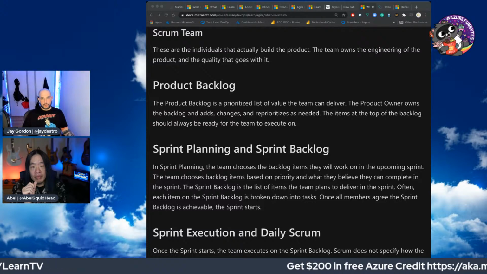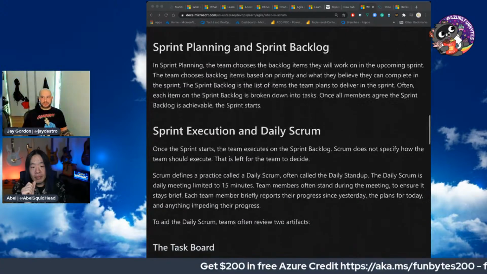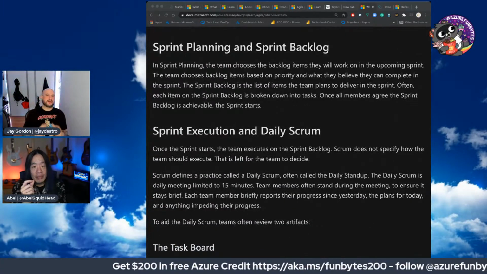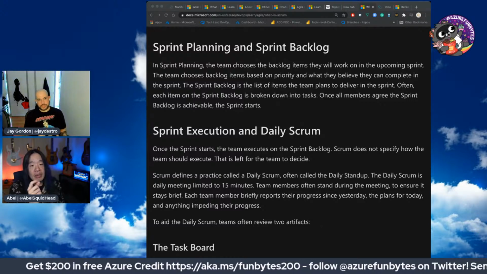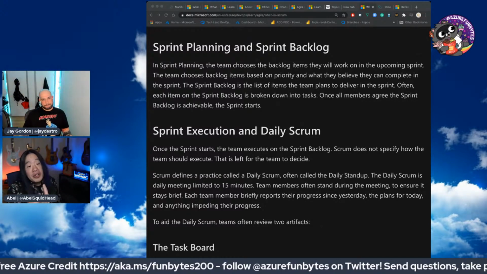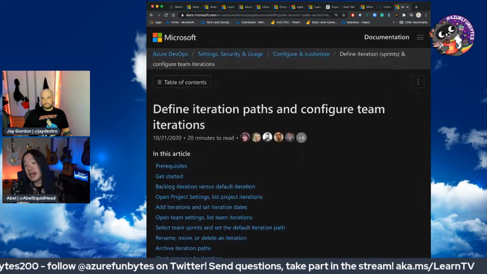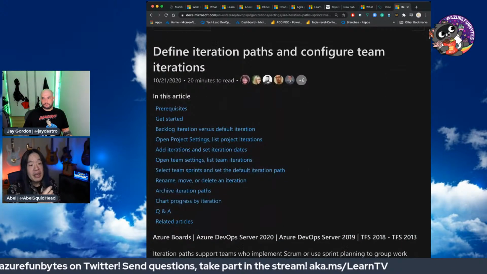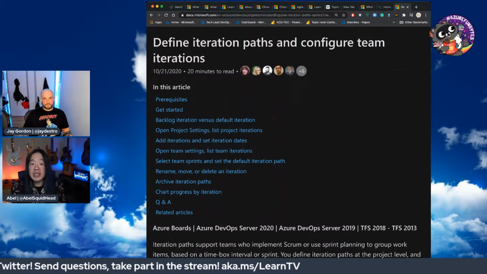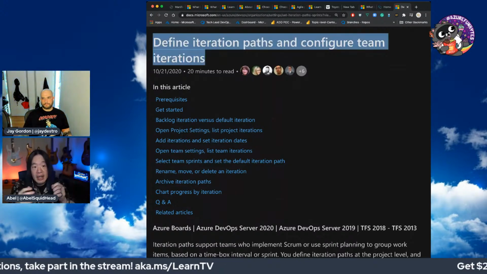And so, Abel, what do sprints and sprint planning, where does that really fit in here? How does that change the game? The sprint's just an iteration, right? So when you decide you're going to go Agile, you need to decide how long are your iterations going to be. Is it going to be 1 week, 2 weeks, 3 weeks, 4 weeks? Somewhere between 1 and 4.